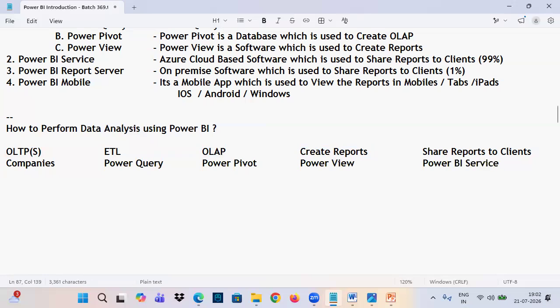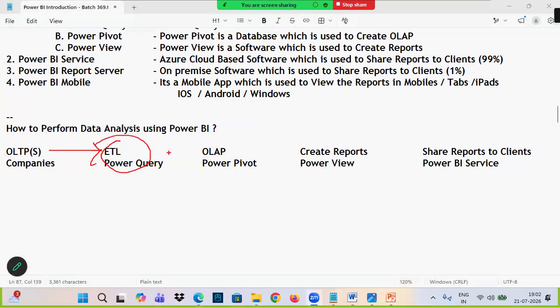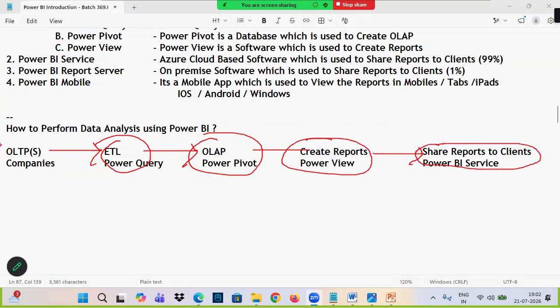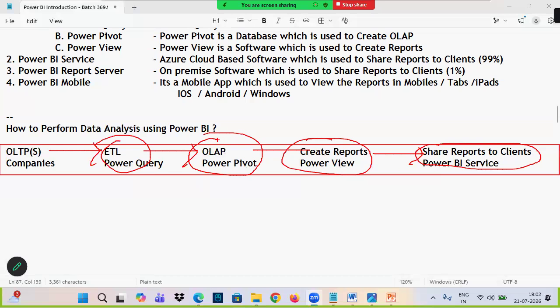In order to get a job in Power BI, first you need to learn how to do ETL in Power Query, how to create an OLAP database in Power Pivot, how to create reports in Power View, and how to share the reports with clients using Power BI service. When you know these 5 steps, they will comfortably provide the job for you. That's what you will learn.